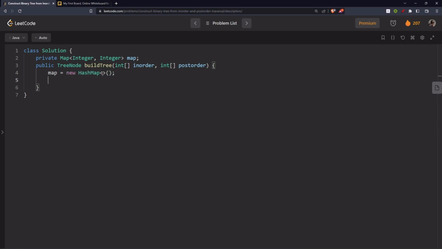Why are we using this hash map? As already discussed, we are going to record the indices of each of the elements in our in-order array in this hash map, so we can access that index in constant time. Otherwise we will have to iterate over this in-order array every time, isn't it?